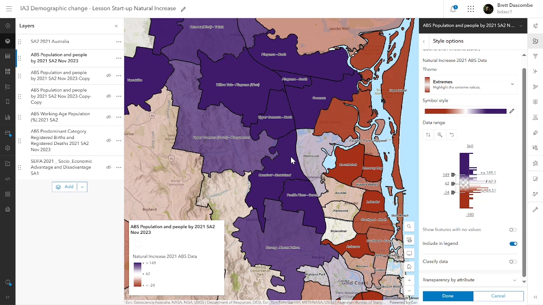Now, it is the SA2, but this is a really good way to start your analysis of your IA3 because you're looking at natural increase. We'll have a look at some of the other data sets here, but that's the first way to do a really impressive natural increase map for your analysis for your IA3.